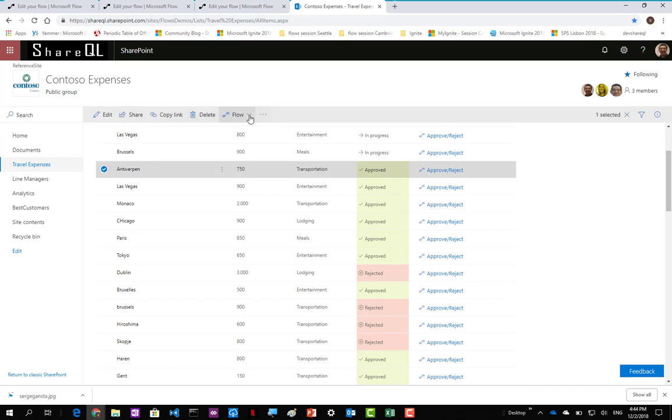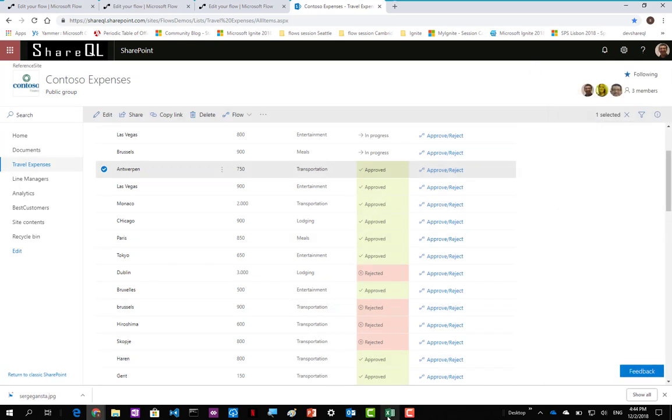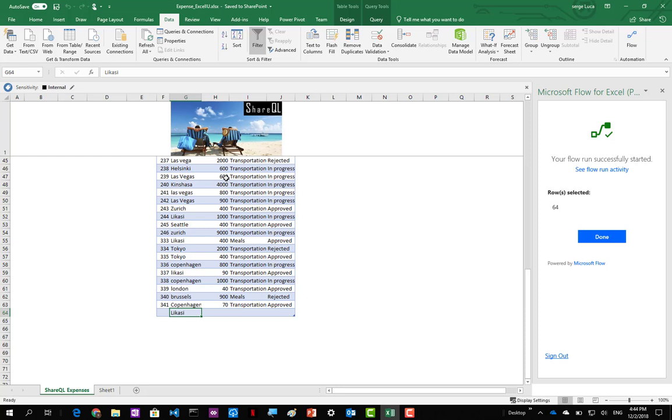So they can say, I'm selecting this expense, go to the flow menu, and run the expense approval. Or even better, the user can directly invoke the flow from within the list here. That is much more intuitive, right? So you can do that.